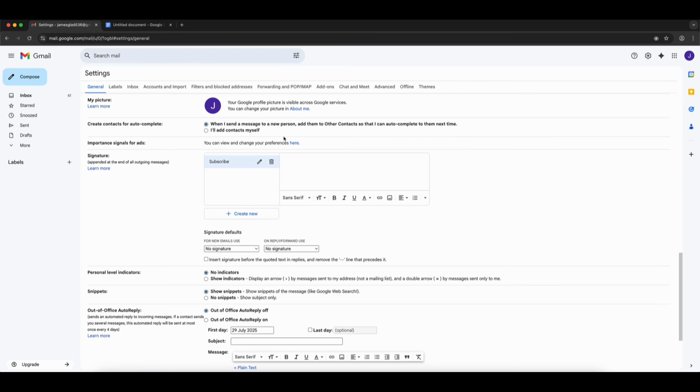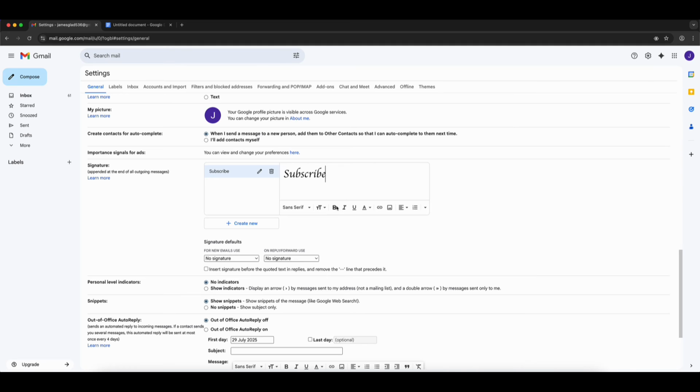Then head back to Gmail and paste the text into the Gmail signature box. You'll now see your custom font inside Gmail. It might not look perfect while editing, but once you send the email, the recipient will see the correct style.